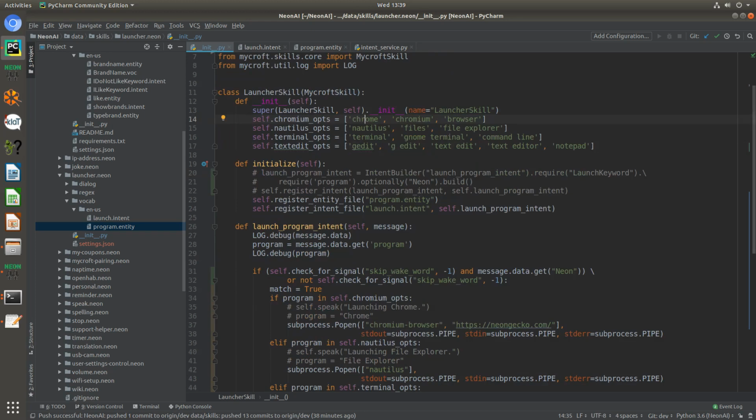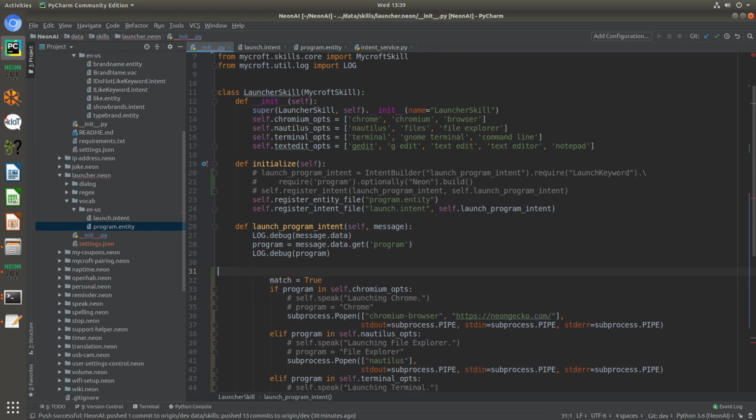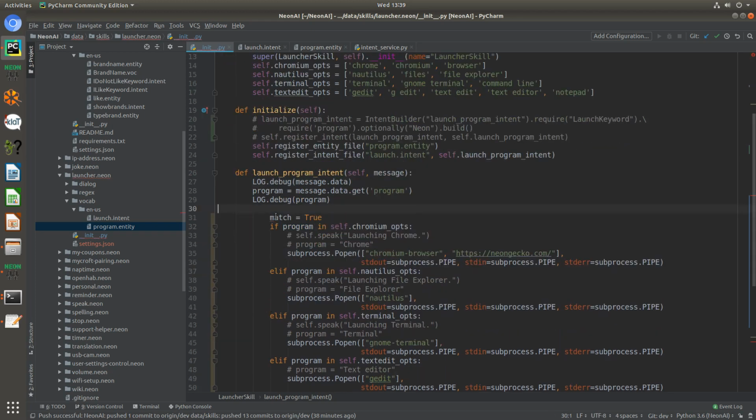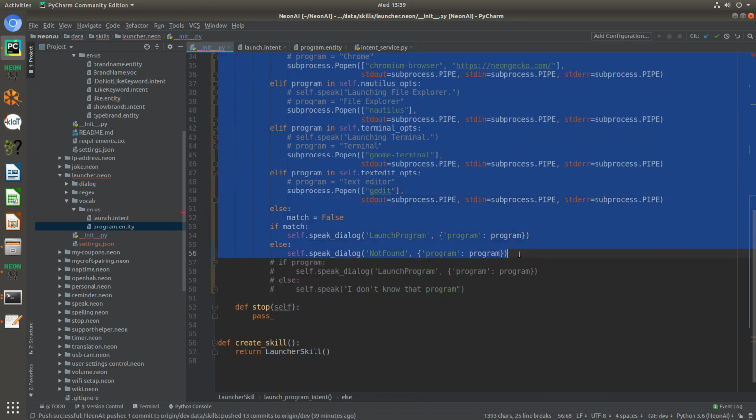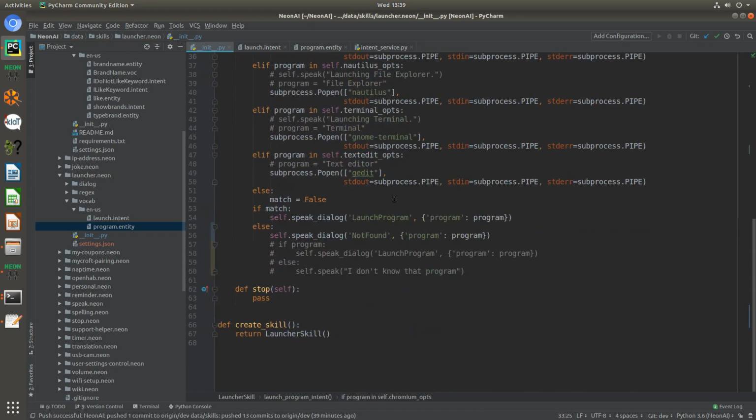We're not going to be able to use the same check for signal or look for neon. I'm just going to remove that. Because we're looking for a specific item out of our list, we shouldn't get as many of those false positives anyways. And then that also means we should never get this not found. I'm just going to remove that.